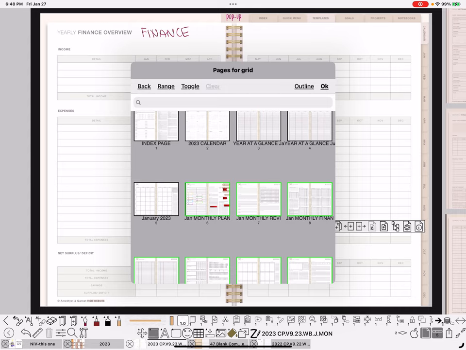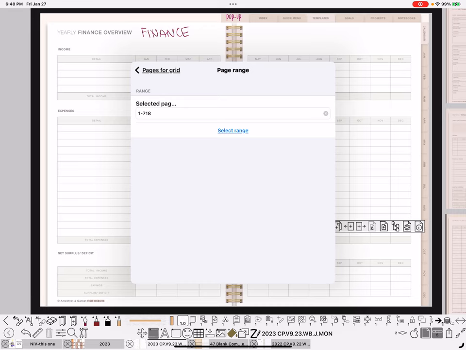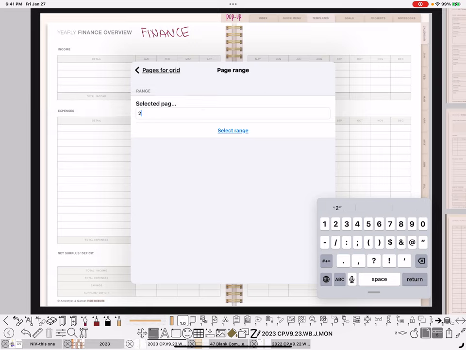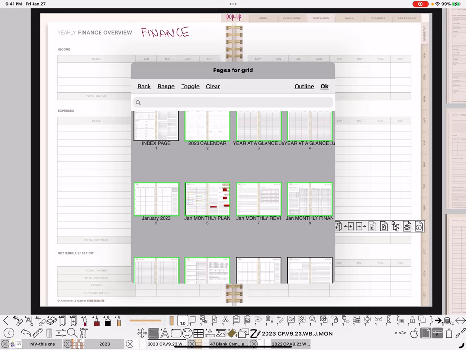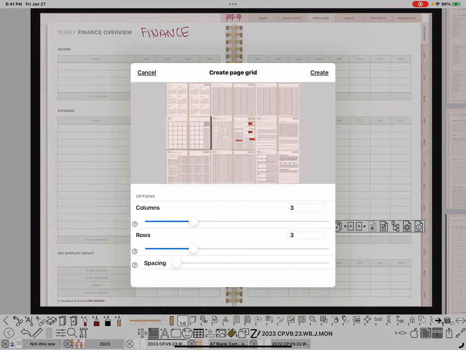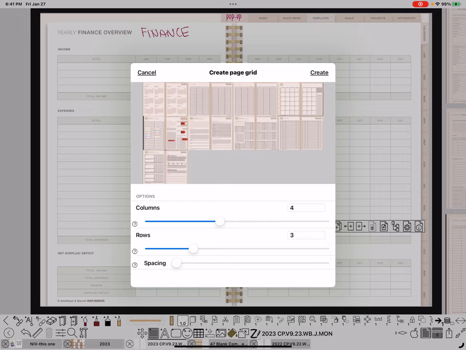or I'm going to hit clear, or I can do arrange, and I can tell it that I want to include on this page pages 2 through 10, and hit return or hit select range. And now it's selected them for you. Those are the 2 through 10. And I do OK. And see now, it's created the grid. And I have the option to change it to a 4-column grid. And it shuffles it up and puts things in different places.